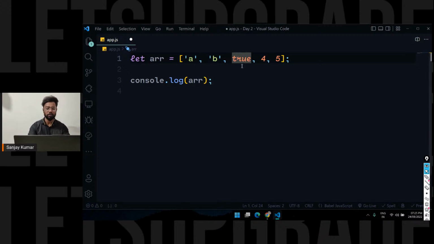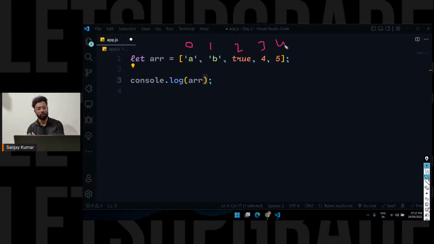Suppose you just want to access a single value, you don't want to access the whole array. In that case you can access it by the index. All the elements in the array have an index. So this is going to have the index 0, 1, 2, 3 and 4. The index will always start from 0. All the elements will have a unique index, like 0, 1, 2, 3, 4, 5, 6.